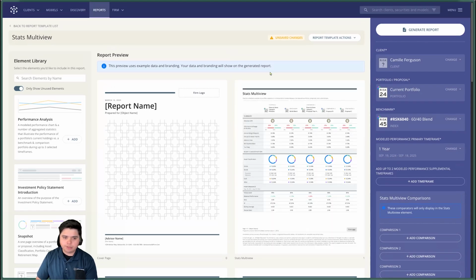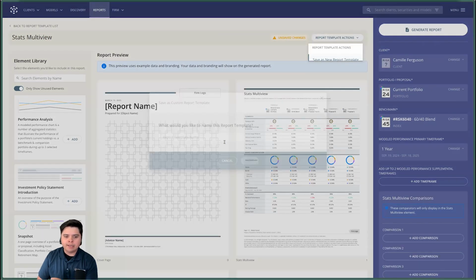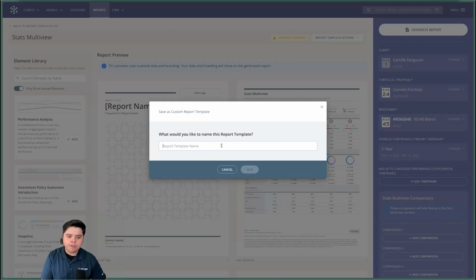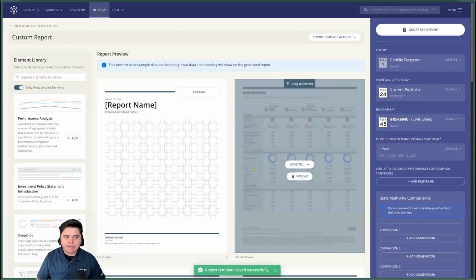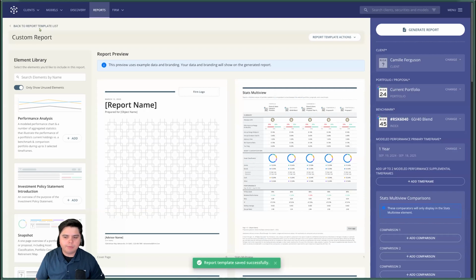Now at this point, say you create something that you like, this template that you've created from that original stats multi-view template. You've made it a little bit more robust. Now I want to save it. We'll come up here, click on Report Template Actions, click Save as New Report Template, and then you can come in here, give it a template name, and save it for later use. So it makes it a little bit more scalable. You can come in here and use this report every time and not have to recreate that wheel. So I'll click Save here, and that's going to go into your report template list back there.